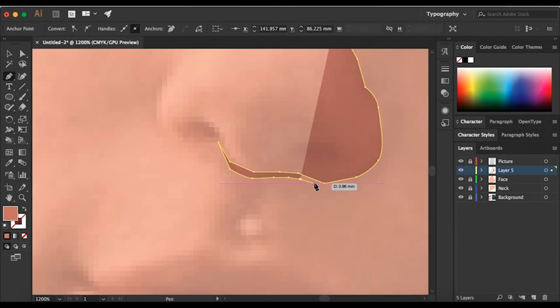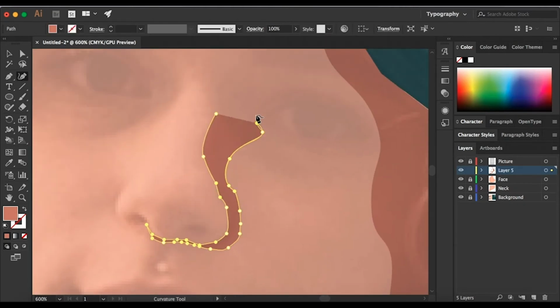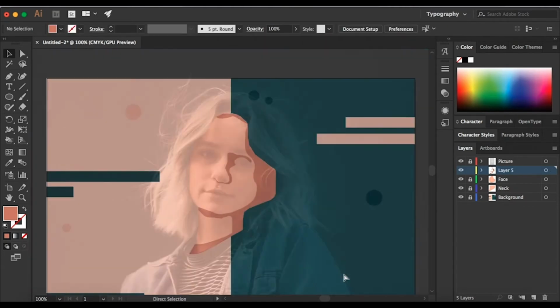As you can see, we're just going to keep doing this with different colours that relate to the photo behind, and just keep adding into it to create the perfect final picture.